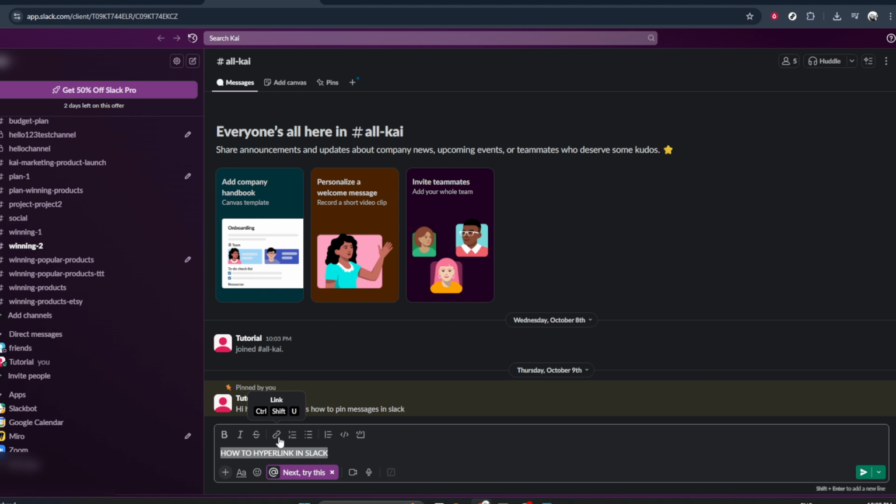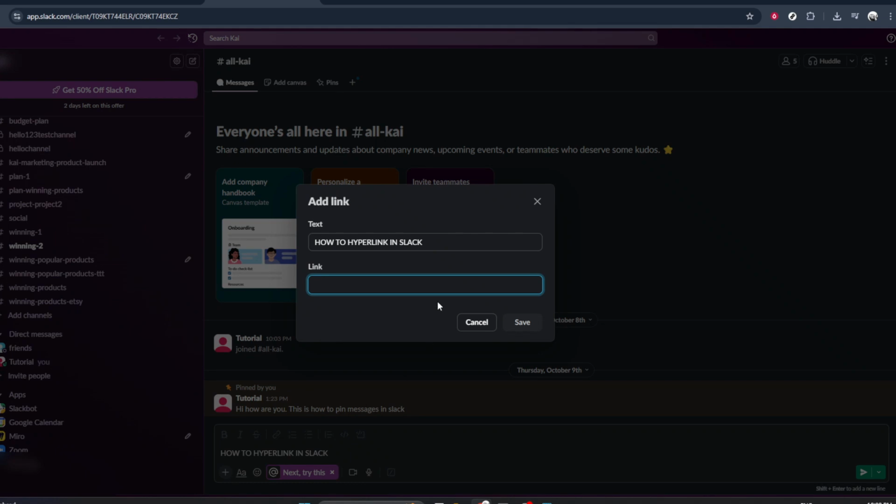You'll need to activate the hyperlink feature to attach your link. You can do this by clicking on the link button located in the formatting toolbar just above your message input box. If you prefer keyboard shortcuts, you can press Ctrl, Shift, and the letter U simultaneously to achieve the same result. This shortcut is particularly handy if you're integrating links regularly and want to speed up the process.